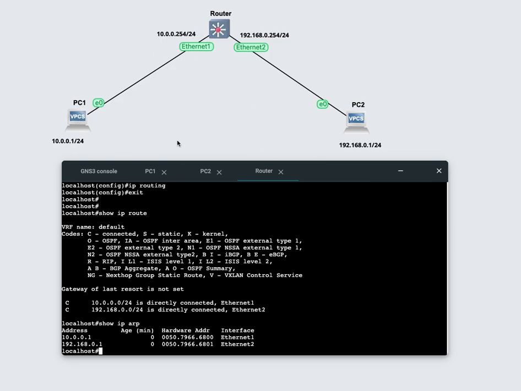Okay, so basically in this lab, the router was able to route the packets from PC1 to PC2 and PC2 to PC1. In order to establish communication between any two devices in different networks, there should be a device like a router able to route the packets from one network to another network.